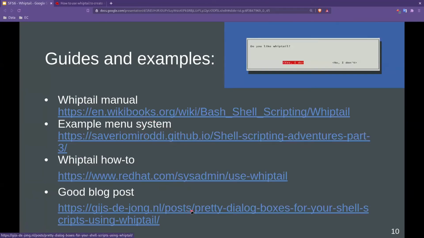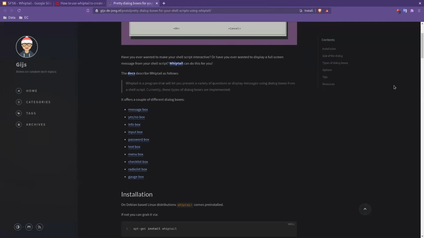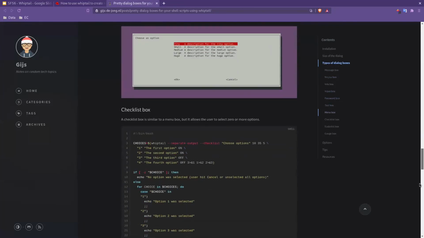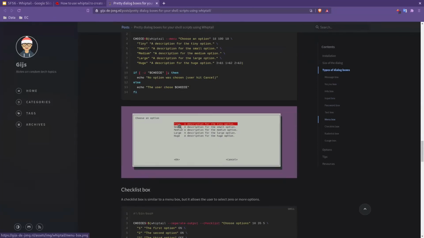I found this good blog post by this chap, Gies de Jong. It's a .nl domain, so I'm guessing it's a Dutch name. I probably said it wrong there. And he's got lots of good examples in this blog post that you can have a look at. Another point to note is if you're on Ubuntu, the background is purple by default. It's set by the operating system.